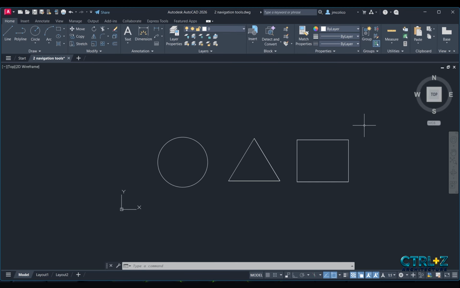In this video, we're going to look at the essential navigation tools in AutoCAD, the tools that let you move around your drawings smoothly and efficiently. Let's get started. By the way, you can access this same drawing at the link below. Simply open it so that you can follow along.